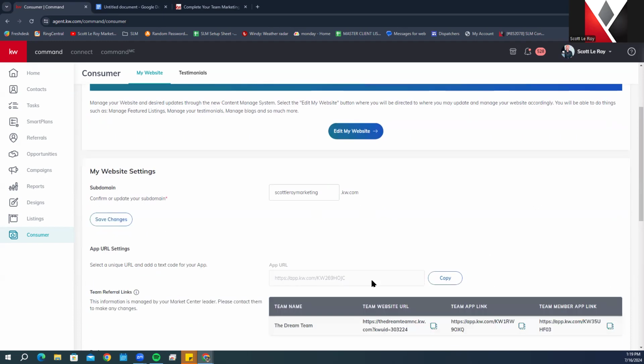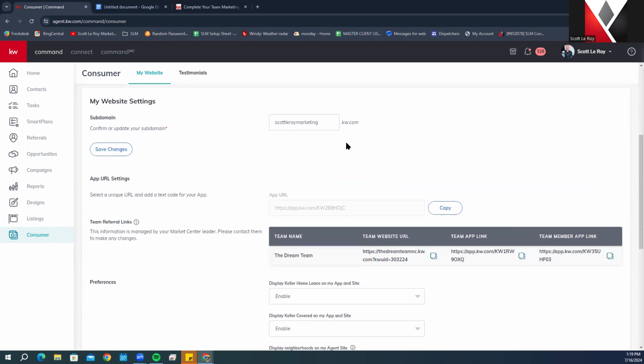And under here, you're going to have some URL links. The first one is going to be the team website URL. Next to that, we have the team app link, and then we have your team member app link. So this is going to be the URL for the team website, the team app, and then your team member app link right here. We do also have a video on our YouTube channel that breaks these down a little bit as well.